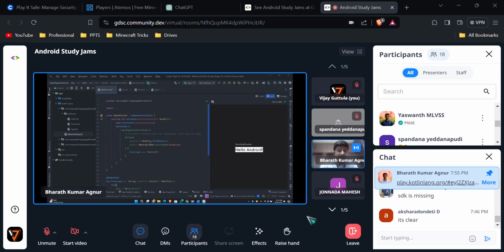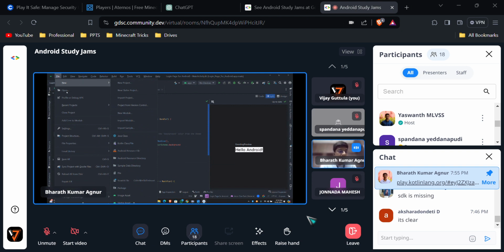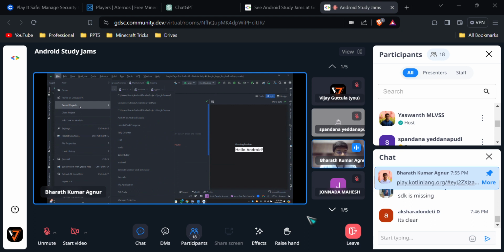I guess I've understood these things. So let me just navigate further. Here you'll be having File. You can create a new file, you can open an existing file in your system, or you can go to your recent projects and so on.